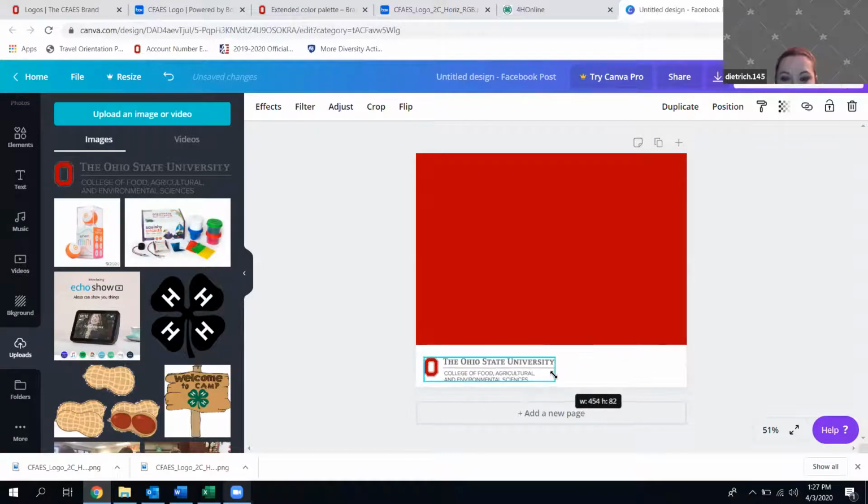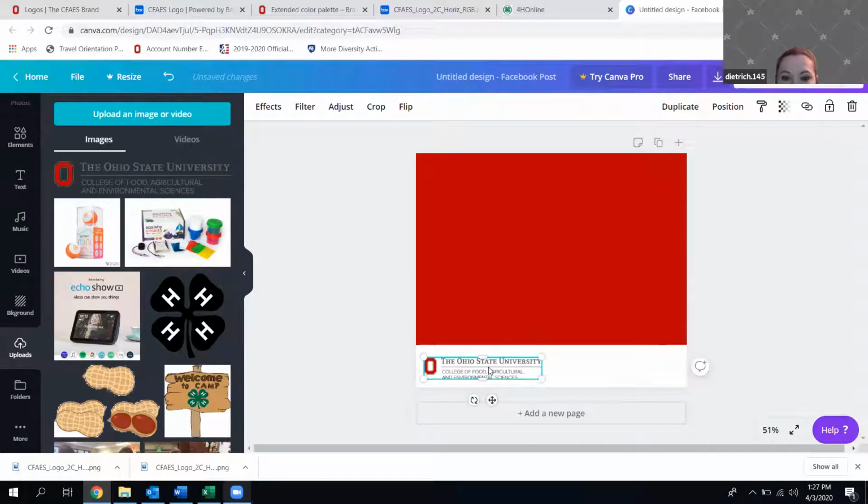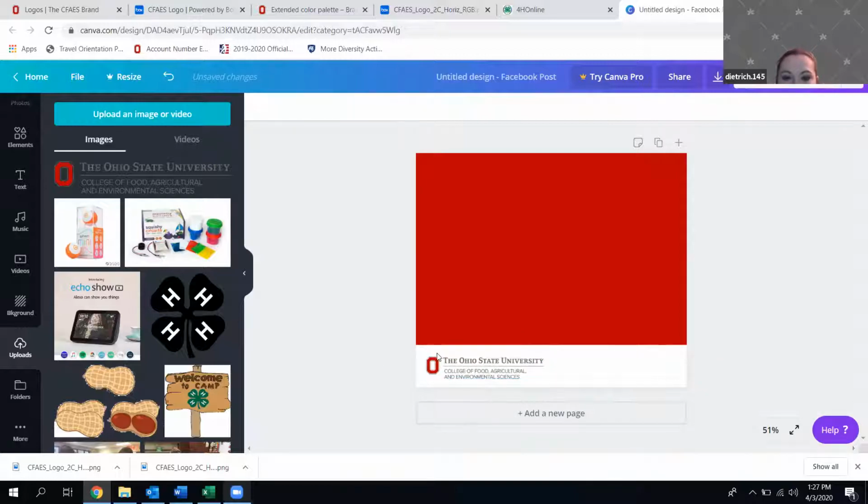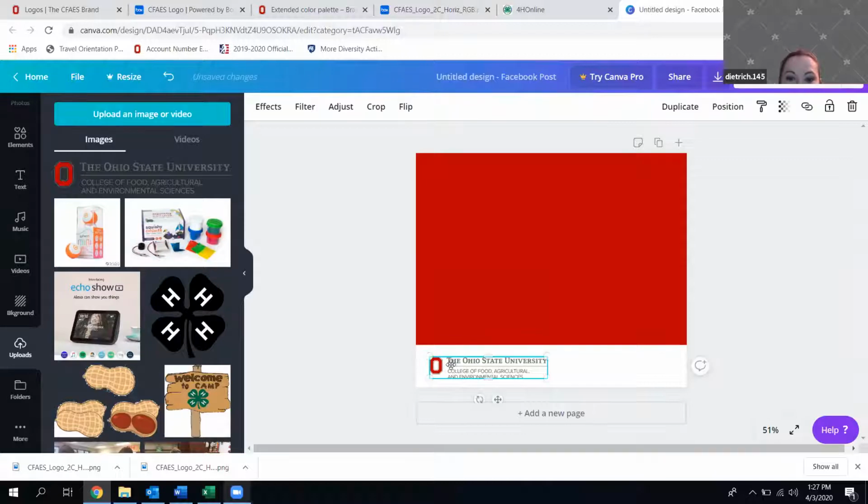So I'm going to adjust it down to size here so that it fits in here. And the rule of thumb with the logo is that the space to the top, left, and bottom of the logo, you want to be the width of the block O, at least. So I want to be able to put a block O here. I want to be able to turn a block O on its side and put it here. And I want to be able to turn a block O here and put it on its side here.